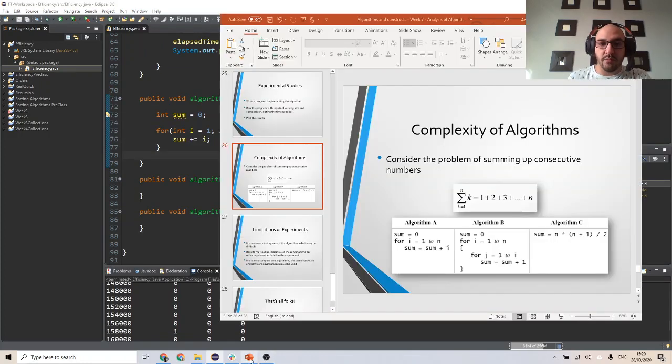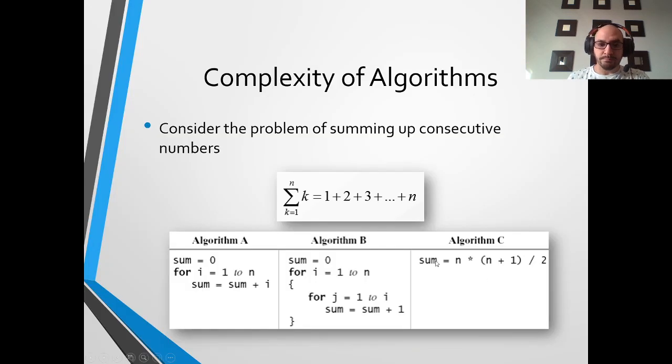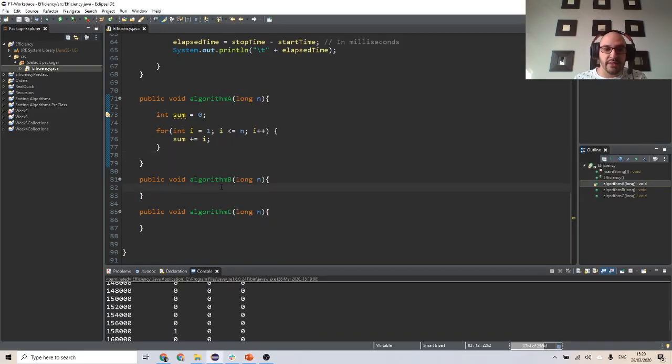So the second algorithm would be, I still need a variable sum that is going to start at 0, and I'm going to have 2 for loops. In the first for loop, I'm going to go from 1 to n, but in the second for loop, I'm going to go from 1 to I. And in this case, I'm not going to be adding the value of I, like in the case before. I'm going to be adding 1 each time. So this is doing exactly the same thing.